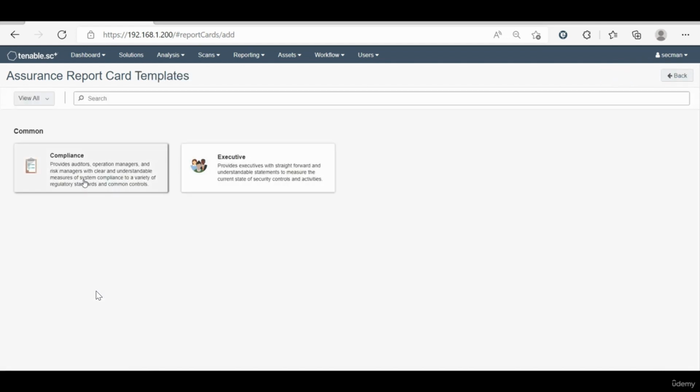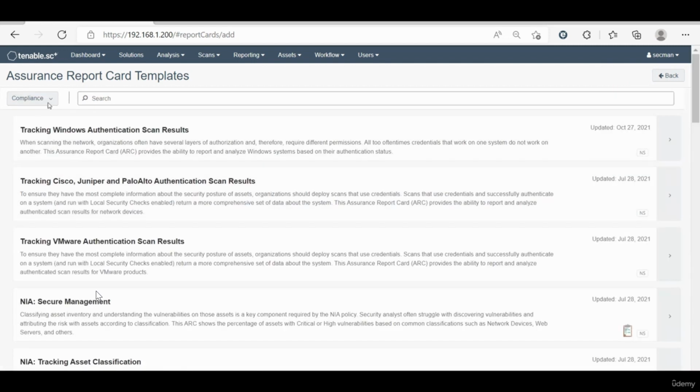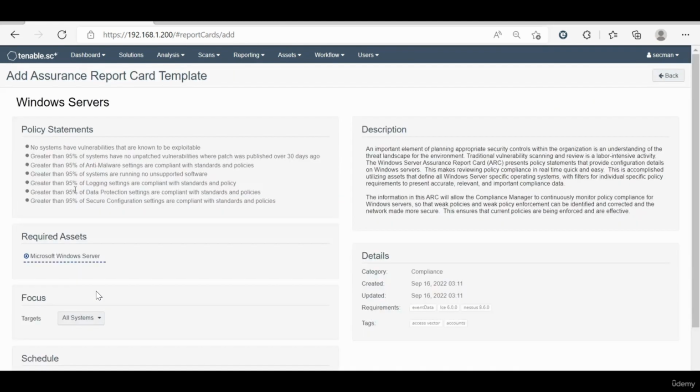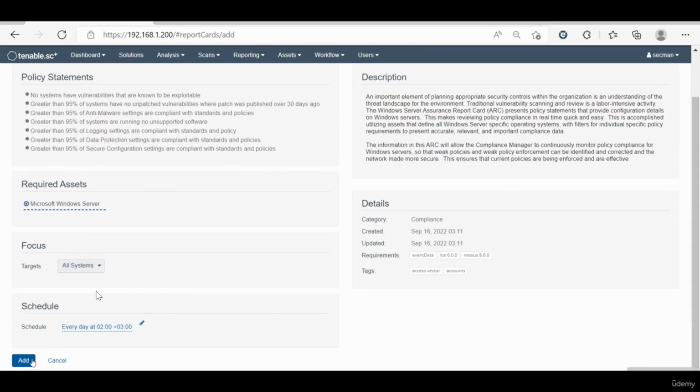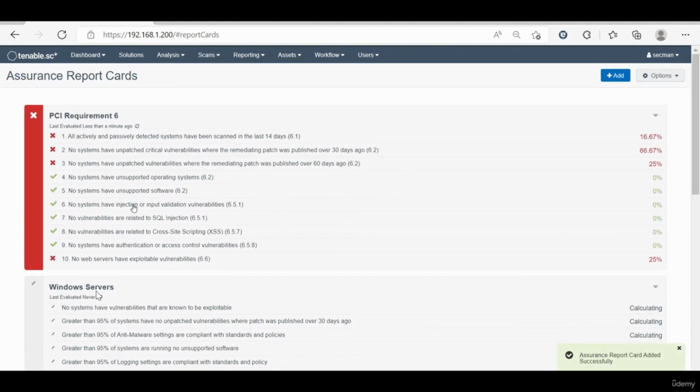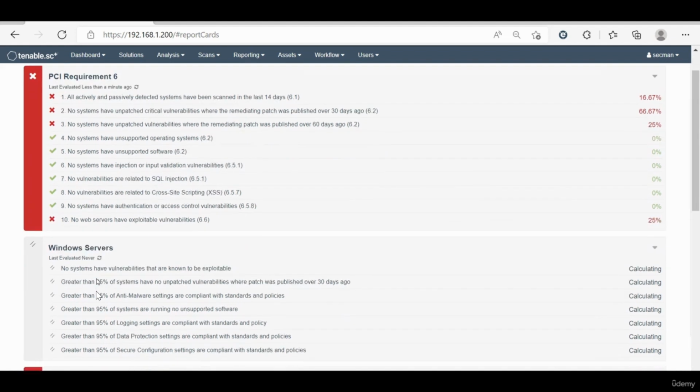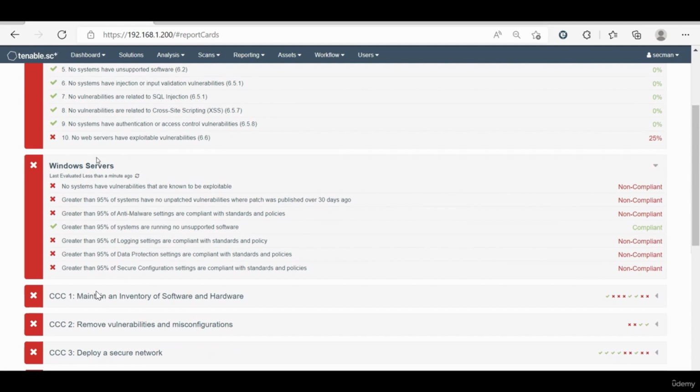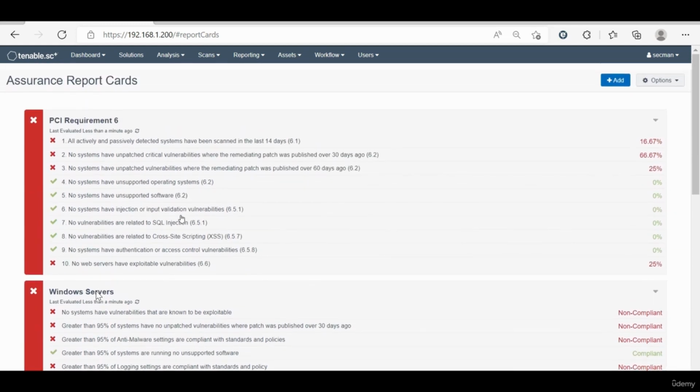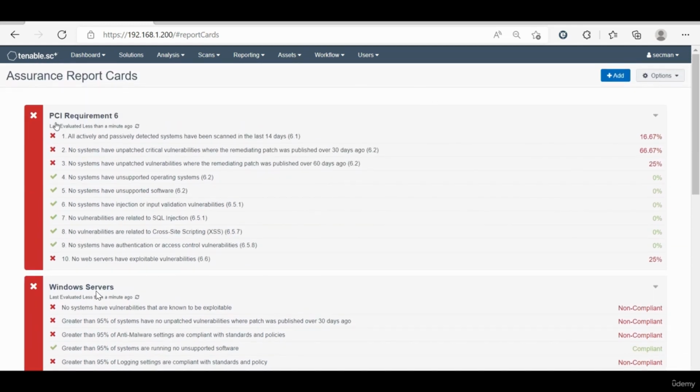We also can add another assurance card. We have Windows servers. So as a BCI requirement 6, I'm not complying, or my organization is not compliant. As you can see here, also the Windows Server compliance, I'm not complying with it. So it's a good way to track your compliancy in the organization.